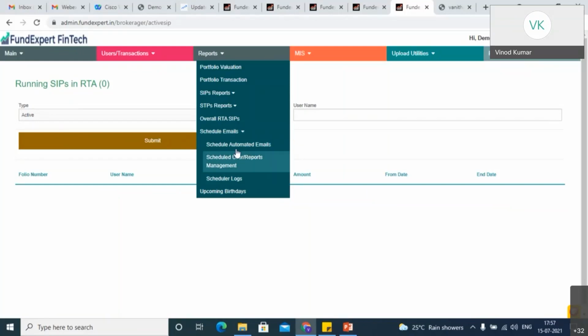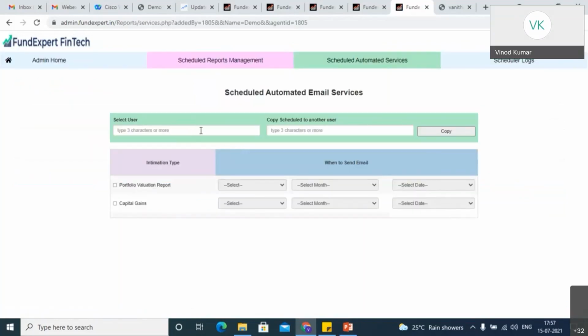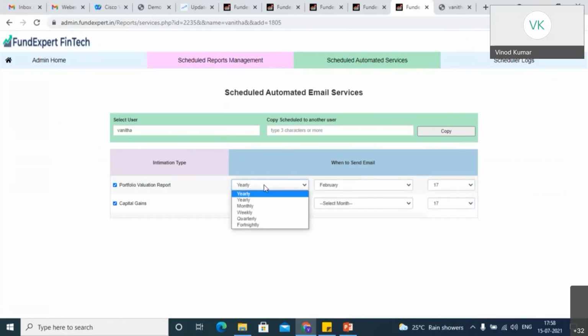So what you can do is just go to schedule automated emails. For which client you want to schedule, select the client name here. Then right now, the portfolio valuation report and capital gains reports are available. But going forward, we'll keep adding new reports to this. The list will be going on. Just tick which report you want to send to the client and when this has to be made.